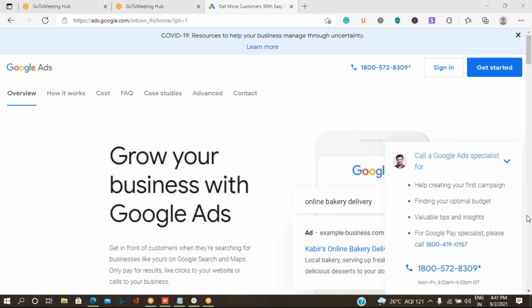How do we start with Google Ads? By going to ads.google.com. Thank you, Nikita. So after going to the website ads.google.com, for the first time when you start, you are supposed to click on get started. When you are going to log in after creating it, go with the sign in option.